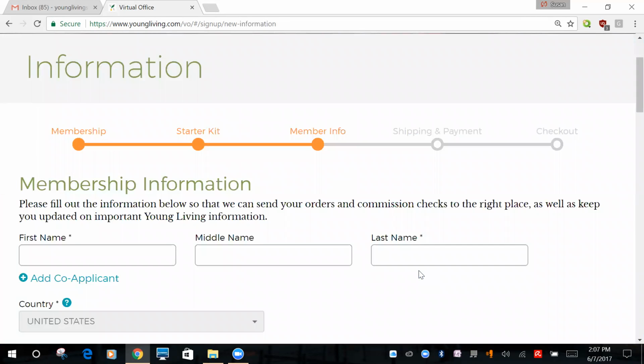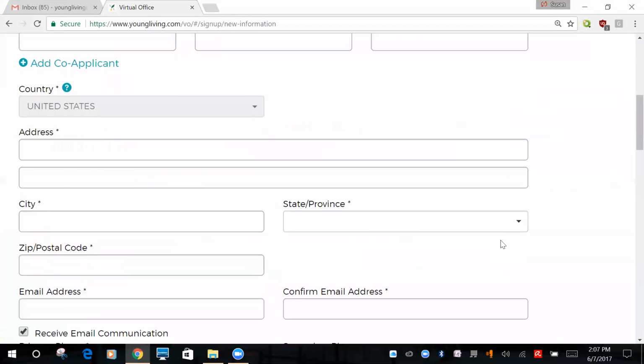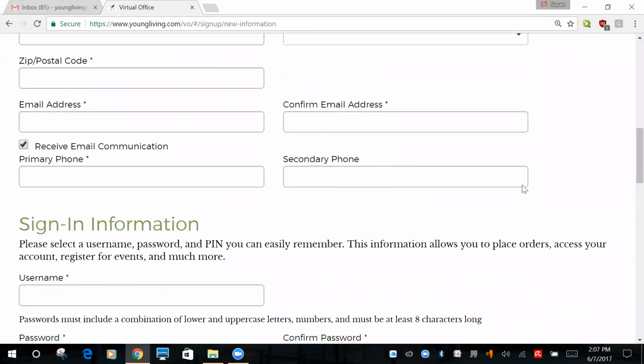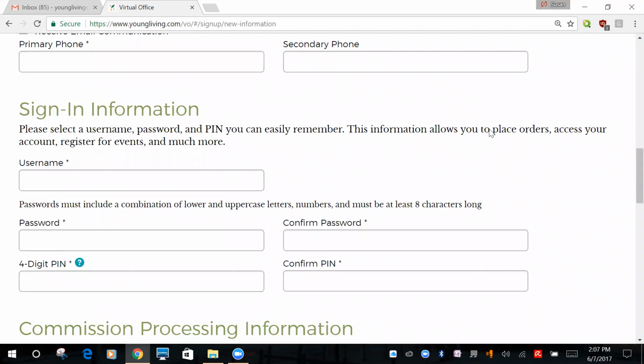This is where you will start to fill in all your information. Your name, your address, your postal code. You're going to fill in your email, your phone number. You're going to select a username. A username is whatever you might want it to be. It might be your email address. It might be your special pet name that you use, whatever it happens to be.